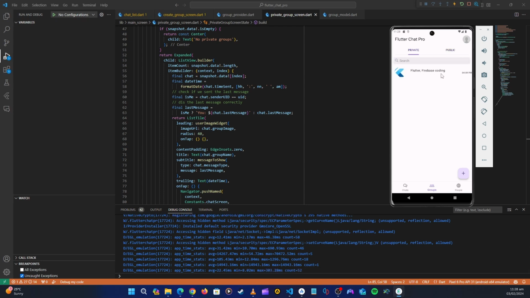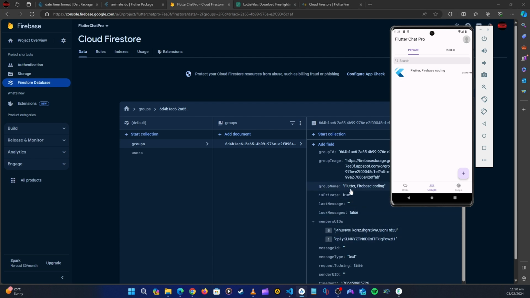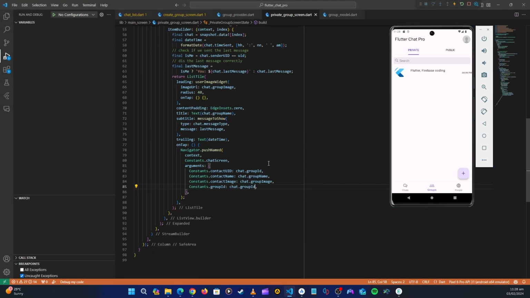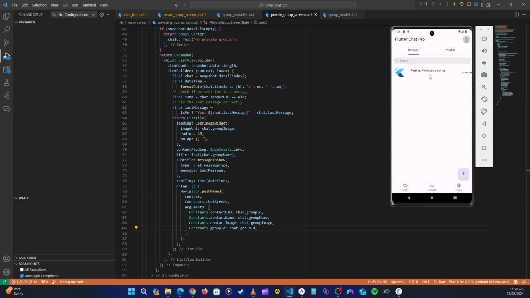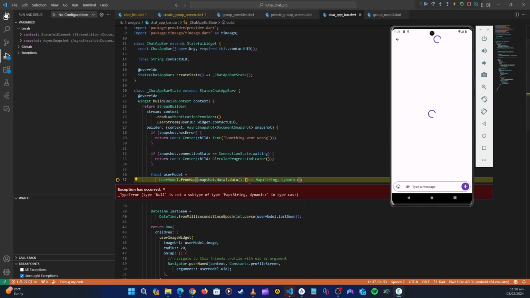So Flutter Firebase coding, is that the name of the group? I'm not sure we named it that. So yeah, let's see. Yeah, that's the group name. So this is empty because we don't have a message. Okay, so let's come back. Now let's try to get inside this group. Okay, all right, we have an error. Of course we're expecting this error because we did not do much here.